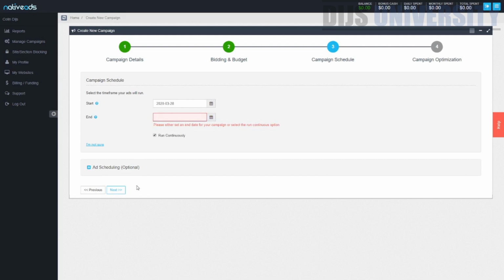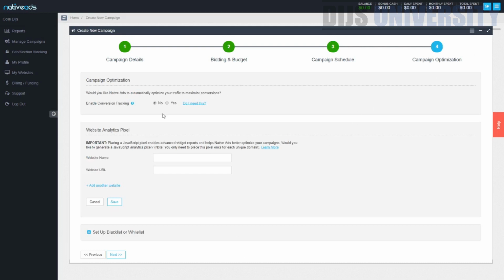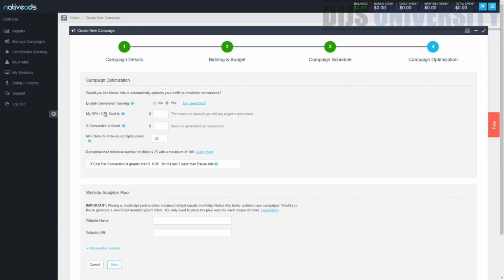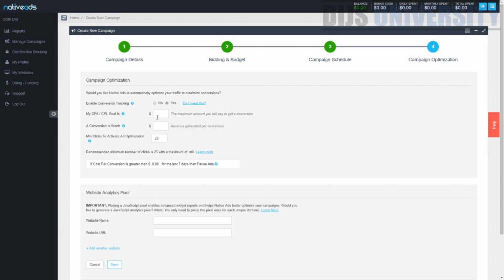Oops, I never ticked this box. So you're going to hit the next button, and you will be led to the campaign optimization section. Over here, you can enable conversion tracking. That means you have a conversion tracker over here, but personally, I don't want to have a conversion tracker. But if you want one, you can put your CPA goal, the amount you will be paid per transaction, per conversion, how much your conversion is worth, and you can also put the minimum clicks to activate ad optimization.